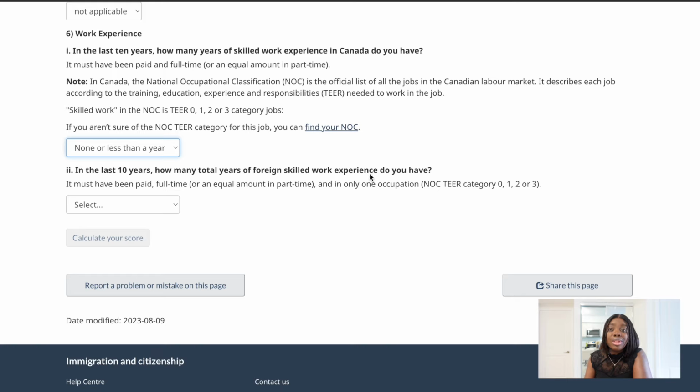So this is work experience that you have outside of Canada, either paid full-time, or even if it's part-time, the number of hours must be equal to a full-time number of hours, basically. So in here I'll select 3 years or more. So say the person has been working since 21.